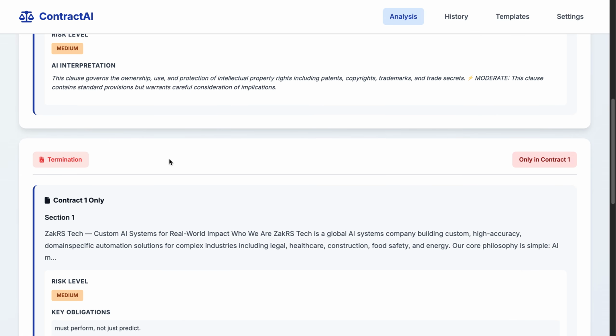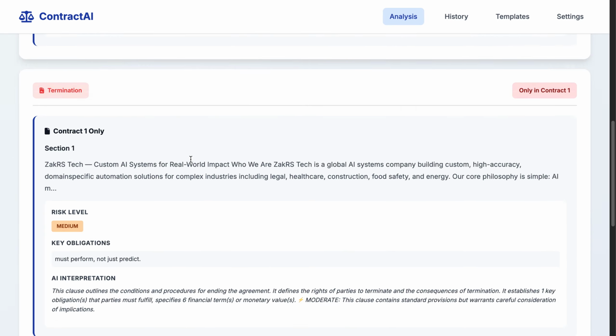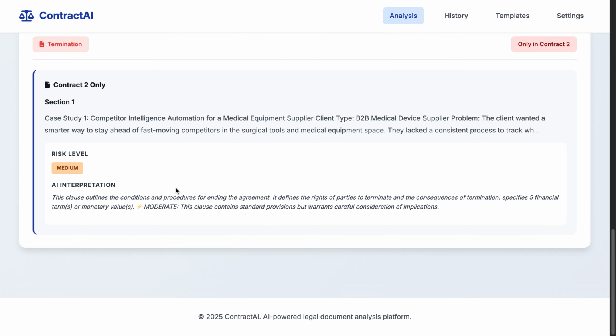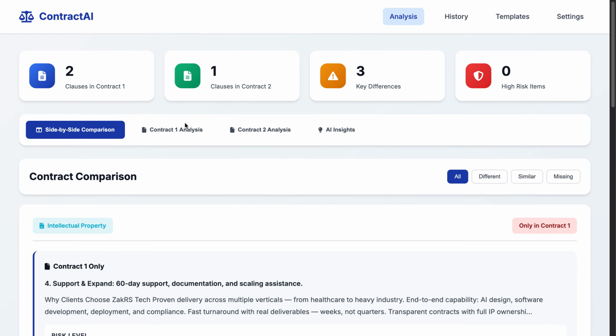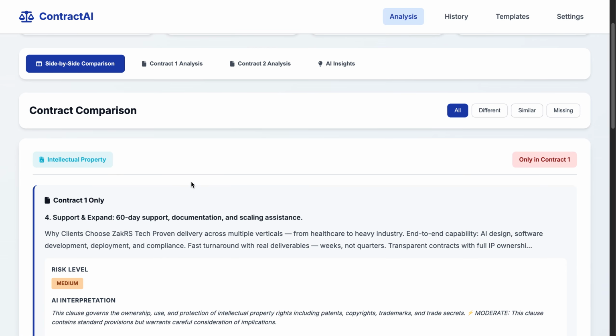And then it would say determination. It would say, okay, the risk level is medium, the key obligation, must perform, not just predict. And it would say the AI interpretation of the clause, which it thinks is whatever the risk level is, it will go right here. It will also tell you that these are the clauses which might have a high risk. And then you can go onto here and select different, similar, or missing, according to whatever you want.